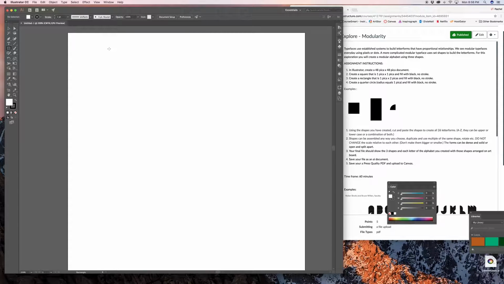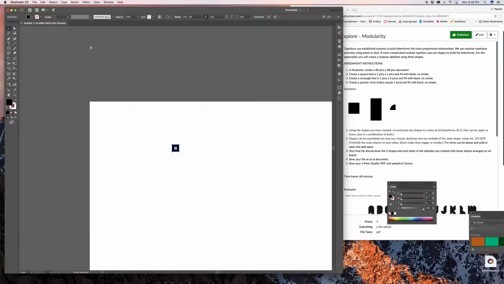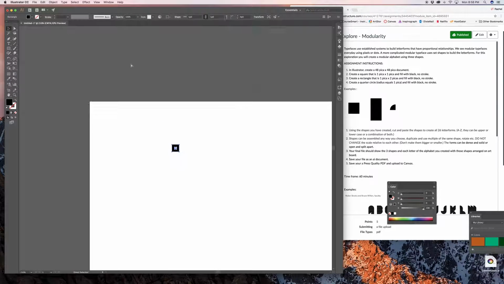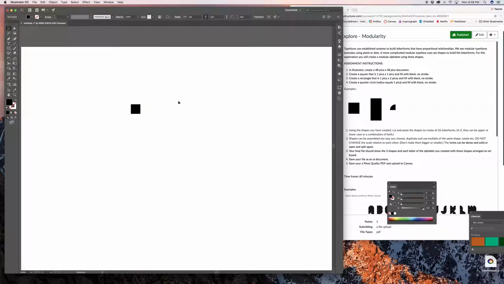So the first thing I'm going to do is get my rectangle tool and click once. And I'm going to make it 1p, and that's a pica, by 1p, and hit OK. And I want to make sure that it has black fill and no stroke. Okay, you want to make sure that it looks like that. And it's going to be small compared to our layout because we're going to build a whole bunch of different letter forms.